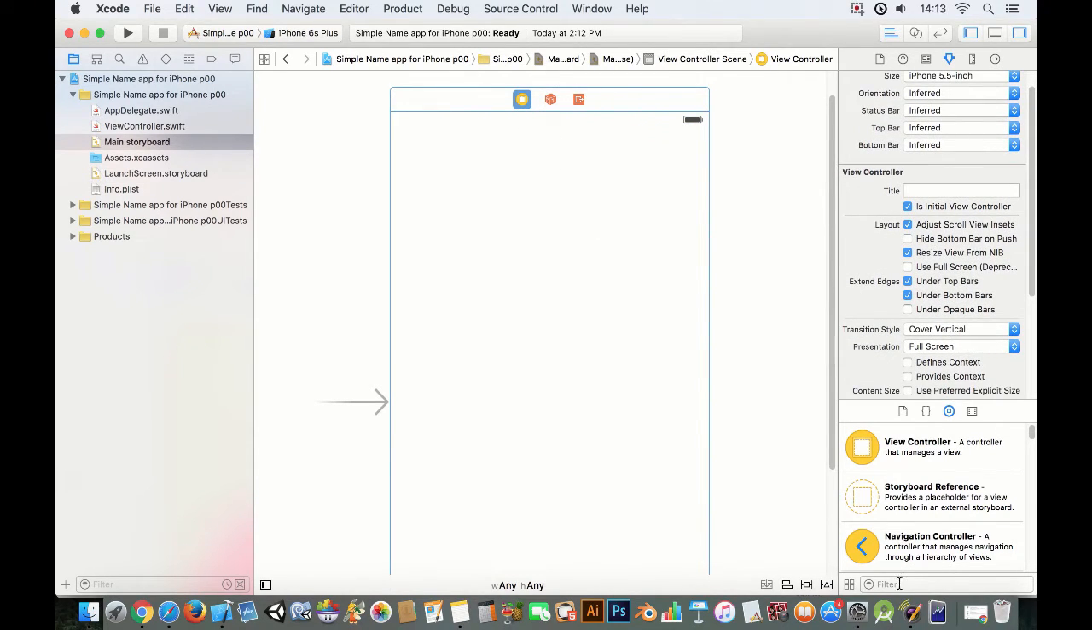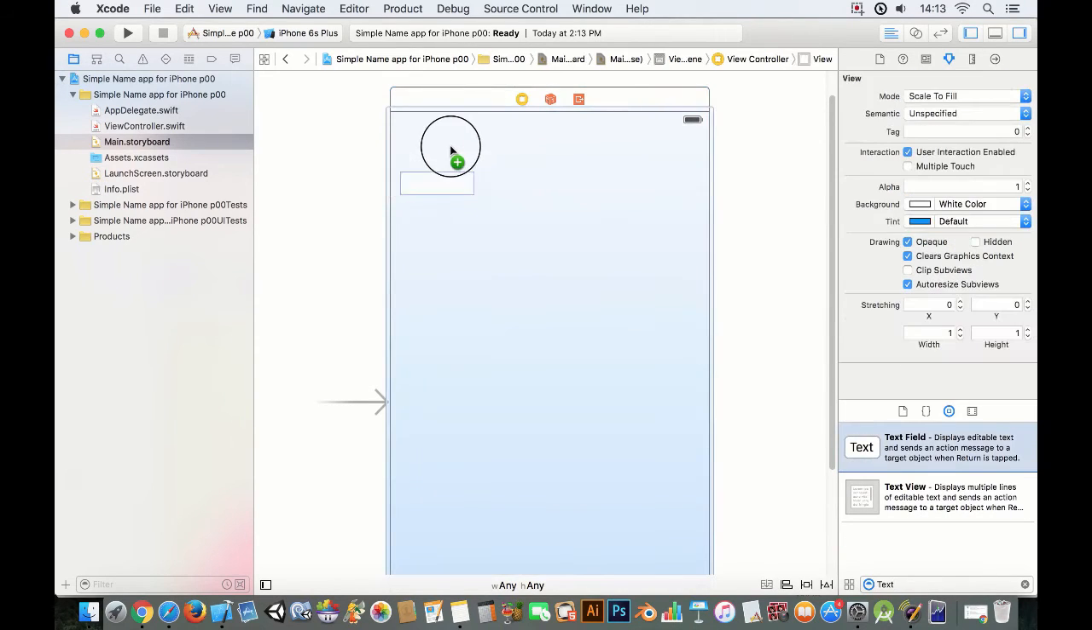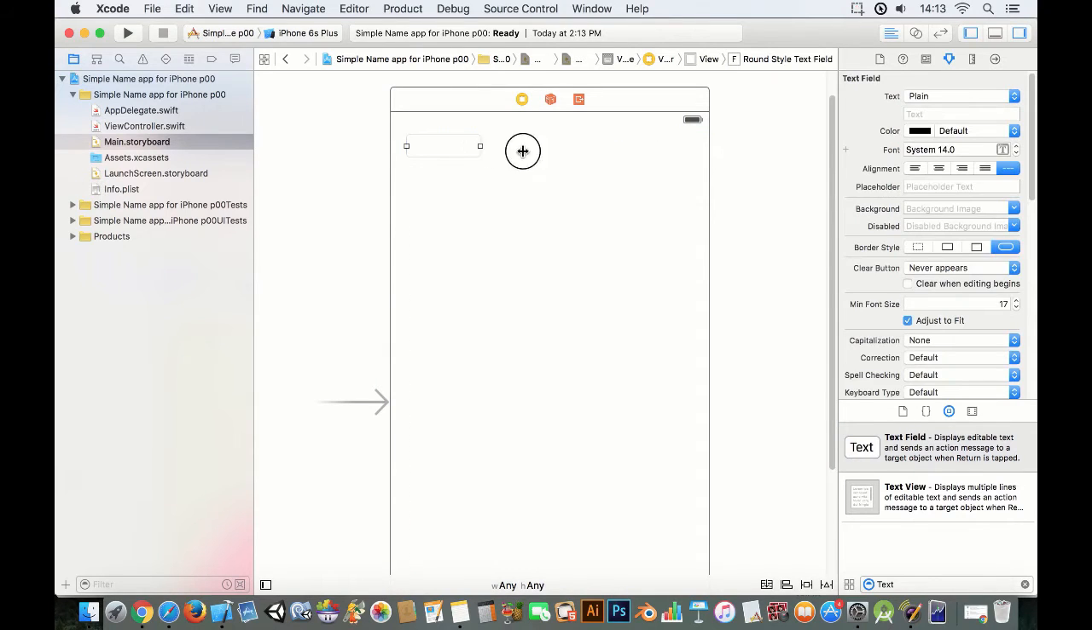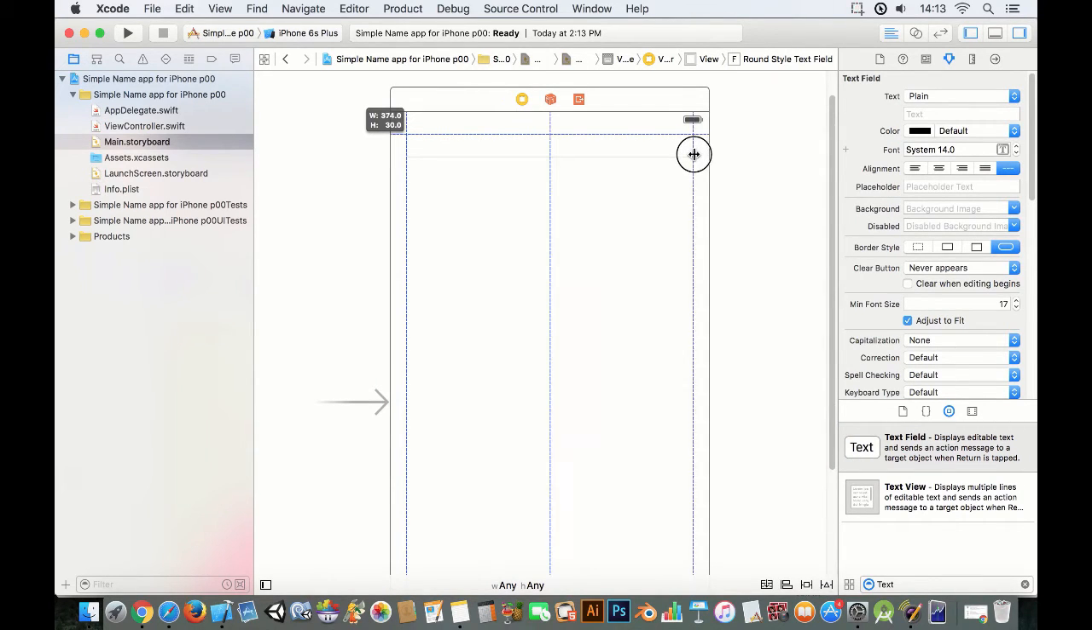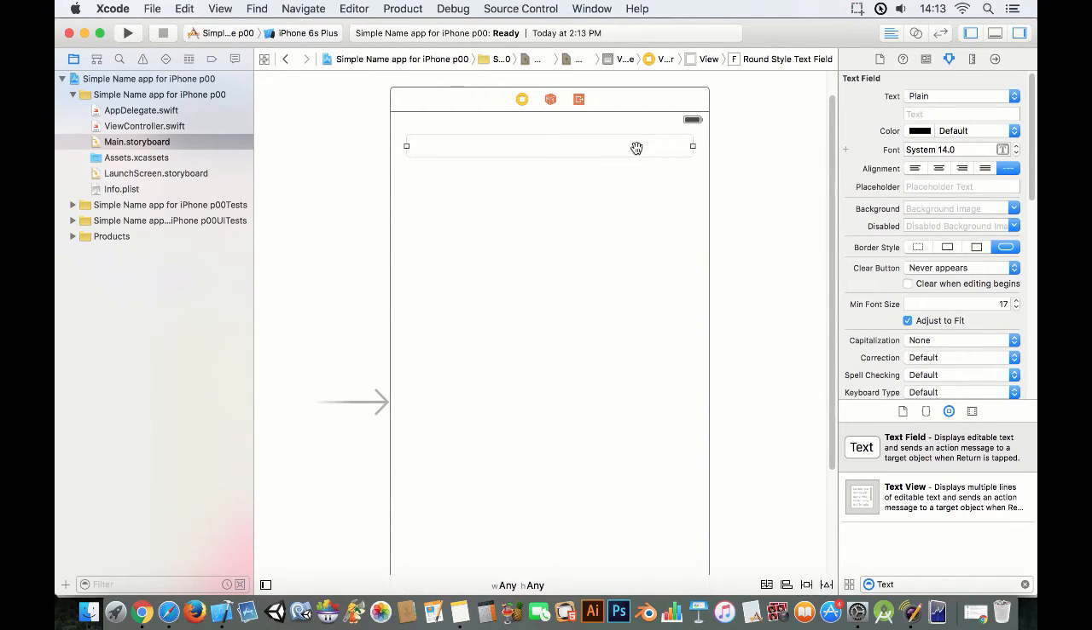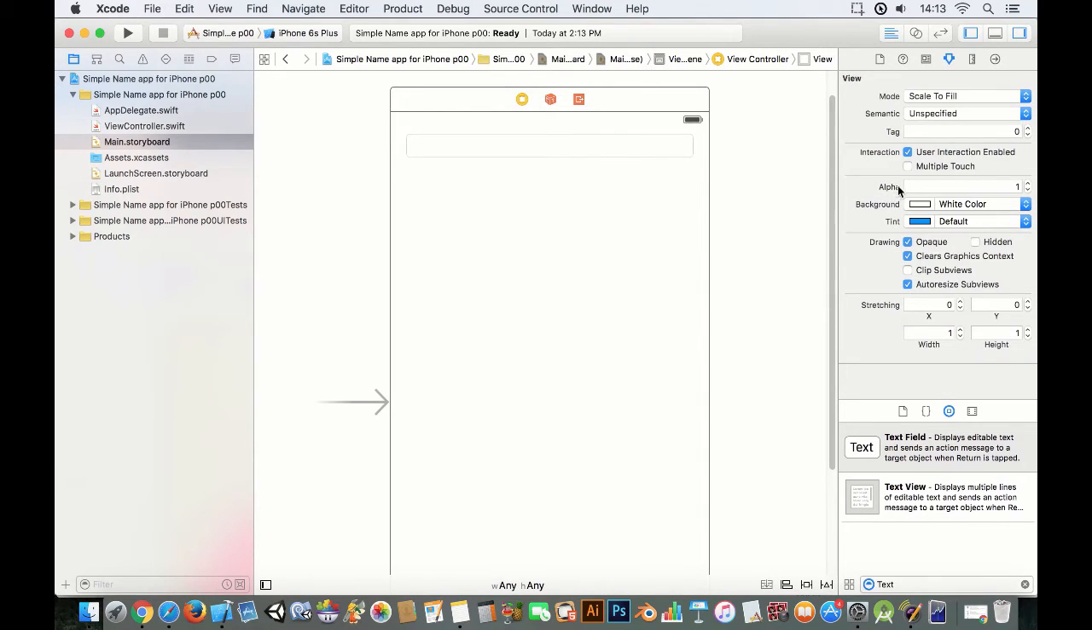So first things first, I'm going to go into the filter here and grab a text field. This is where the user can input their name. I'm going to show you how to transfer a name from the text field all the way down into a label.